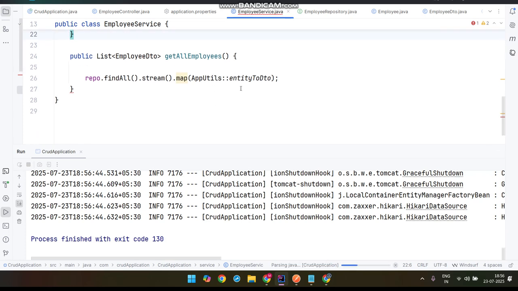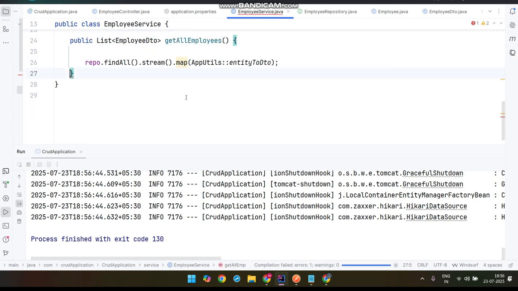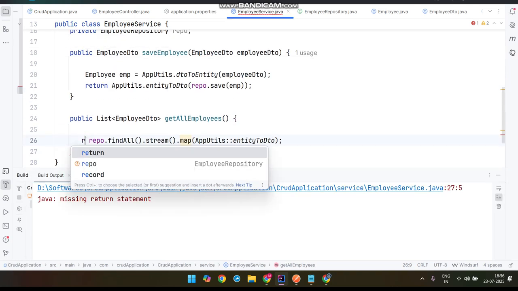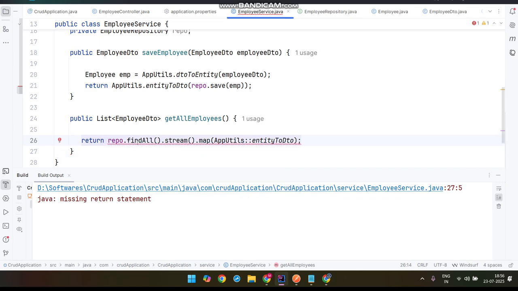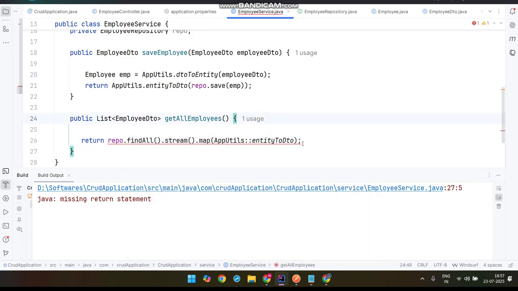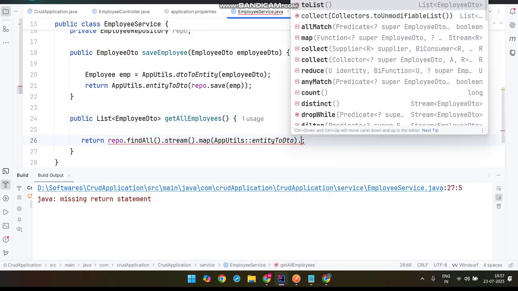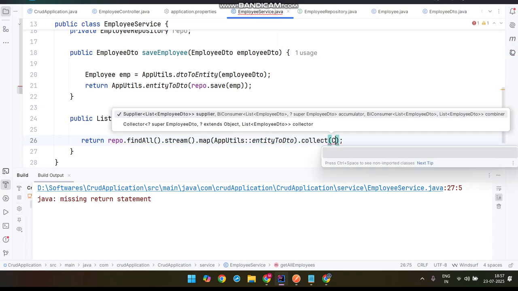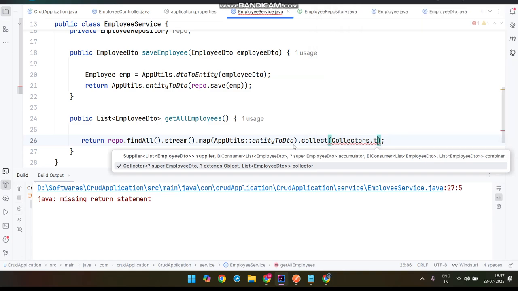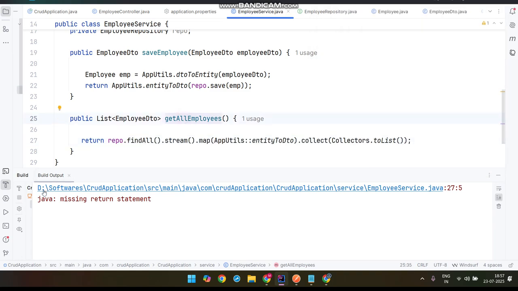Some error is there. What is the error? Java missing return statement. We were missing the return statement, we didn't provide the terminal operations. Actually here we are using Java 8 collectors dot toList. Okay, I will explain this. I have done it via Java 8.